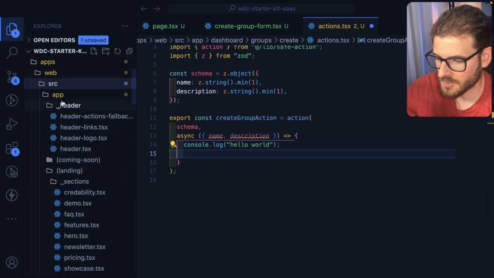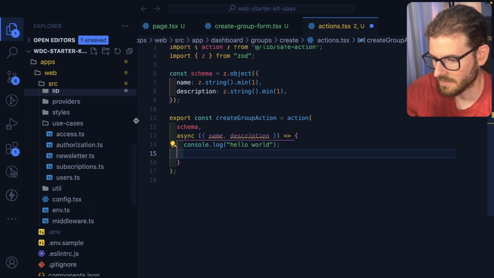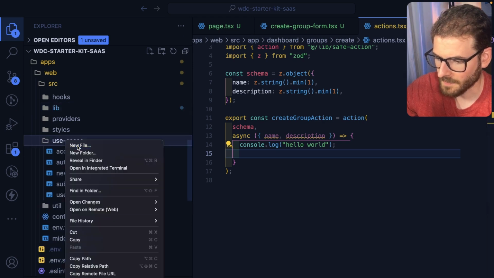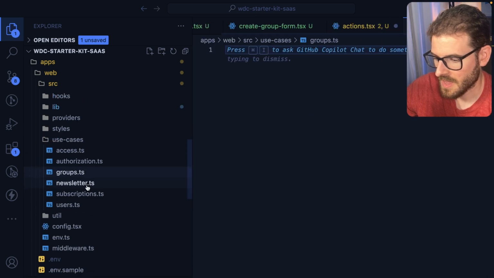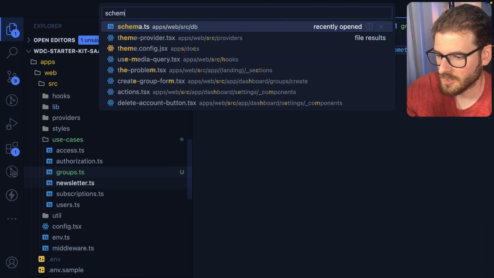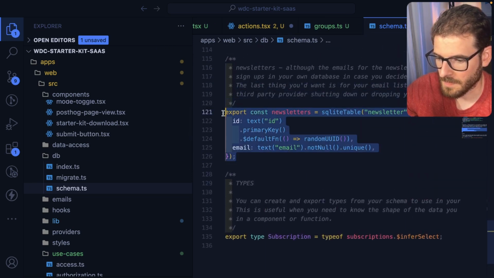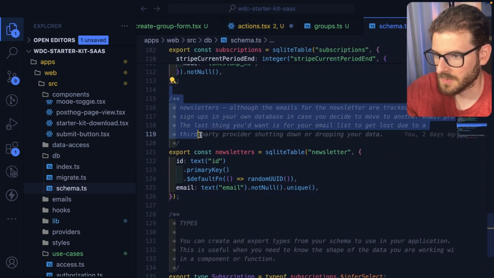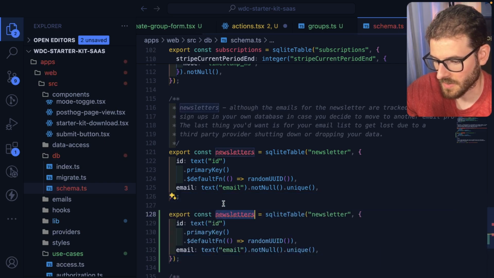So let's go down to, I have like a data access and a use case. I like to kind of split my stuff up with use cases, as you might have seen in some other code bases. Let's make a new one. We're going to call this groups.ts. And I think additionally, if I go to my schema file, we need to add a groups table. So by the way, my starter kit, I'm trying to add like nice descriptive comments in all my code in case like you're reading through it, trying to understand what's going on.